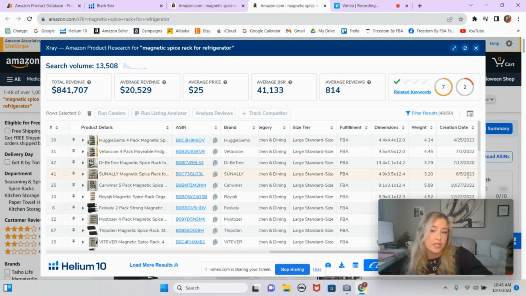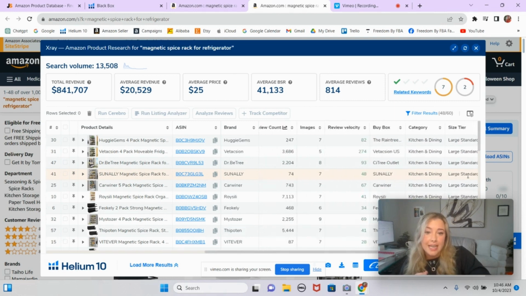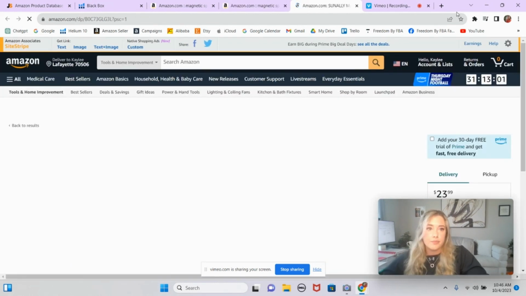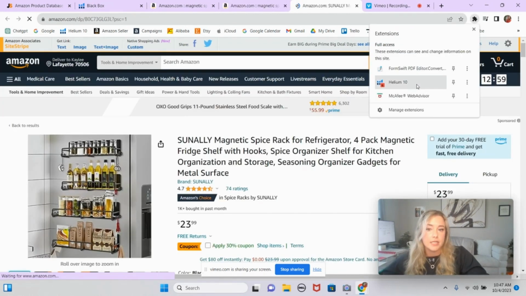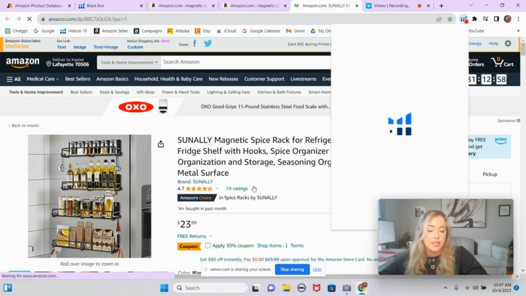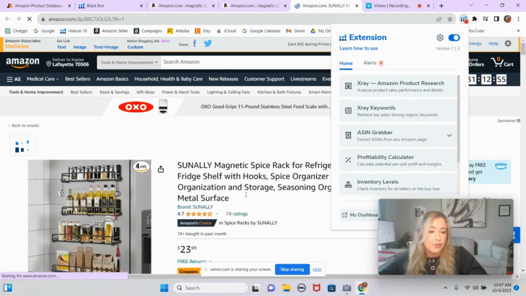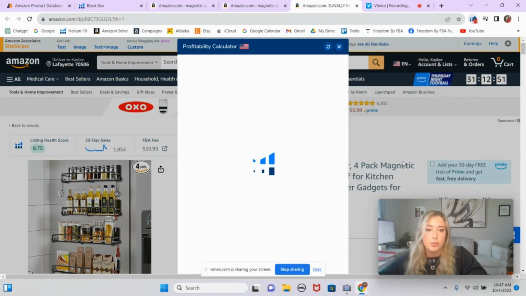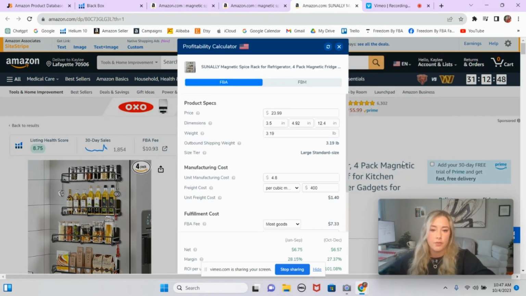So for example, this seller started selling this year, like a few months ago. And look how much money they are making in revenue. They are making $44,000, almost $500. Now, what if I want to know if they're profitable? What we can do is click on their listing, and then pull up Helium 10's profitability calculator. And look, they only have 74 reviews. This is a good product to sell right now. So profitability calculator, let's make sure they're profitable.